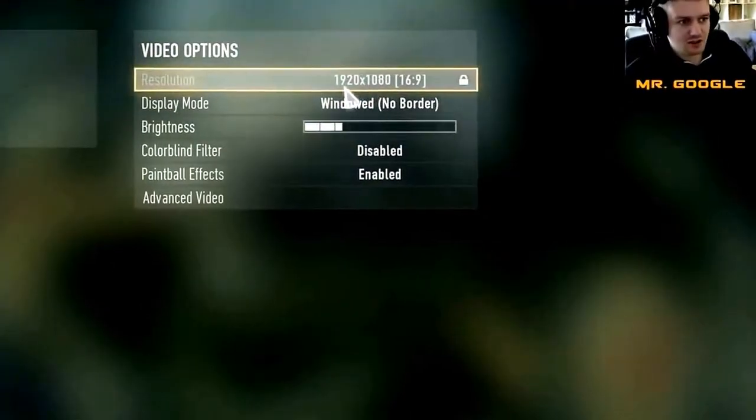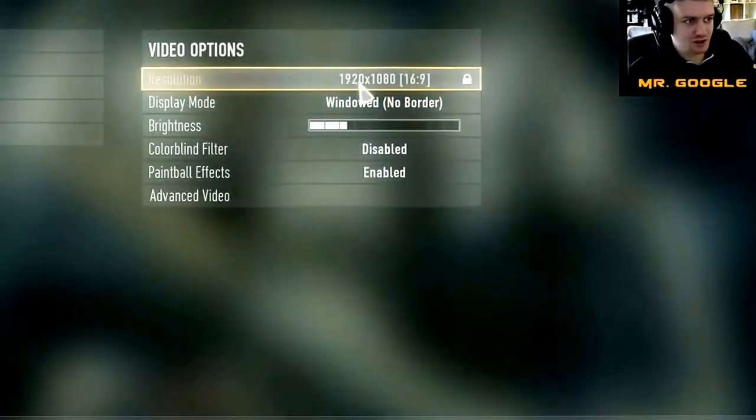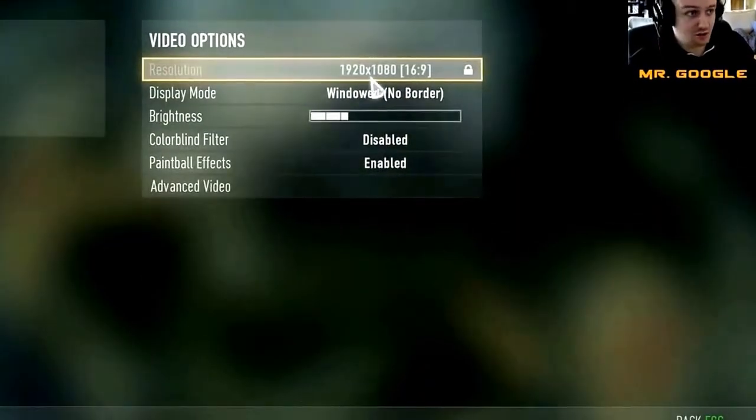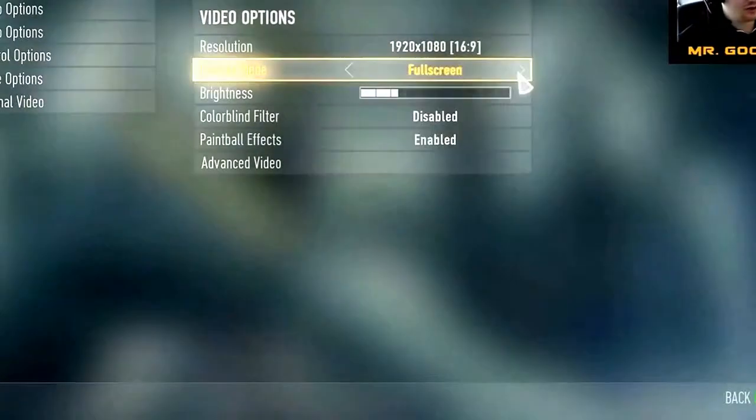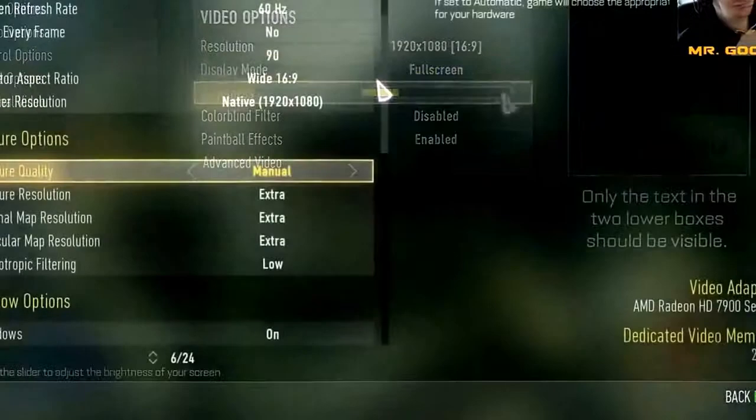But let's get started. Make sure your resolution is set correctly. For me that's 1920 by 1080. Display mode, for me it's currently on windowed no border, but I suggest you keep it at full screen.